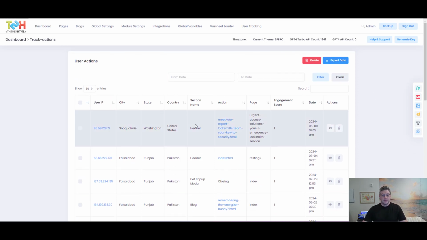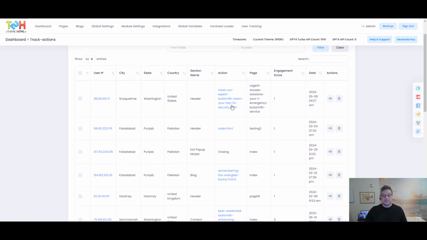Okay, so what happened here? Section name in the header, action this. I guess on this page, I clicked a link that brought me here, and that is the engagement score. Being here, clicking a link in the header that took me here, gave me a click score, right? Does that make sense?